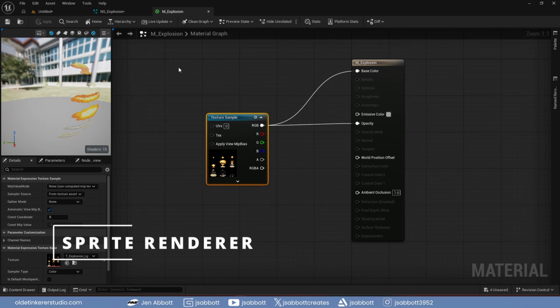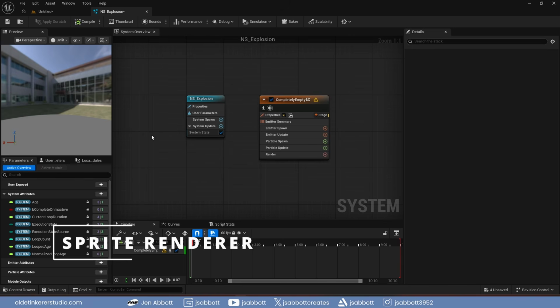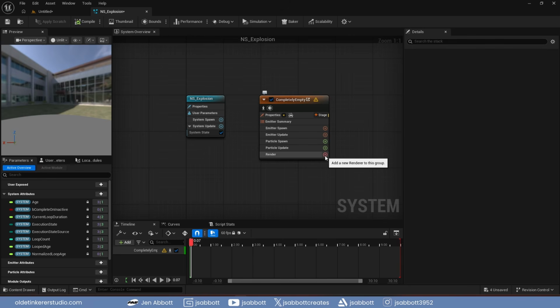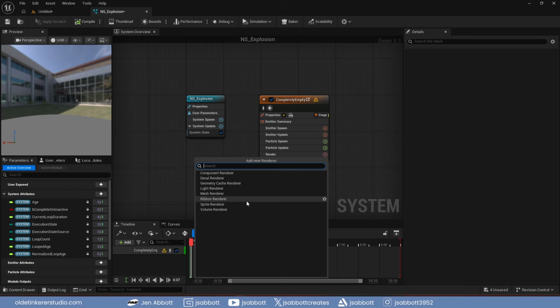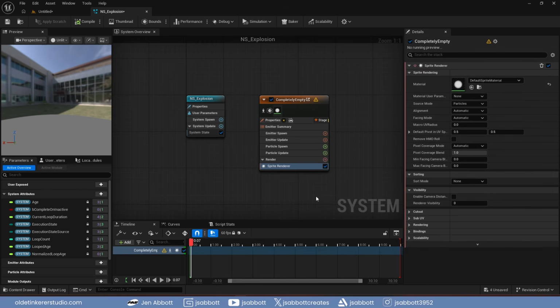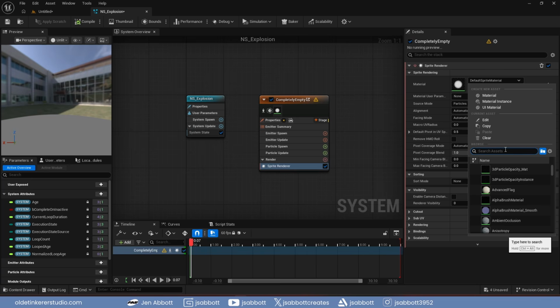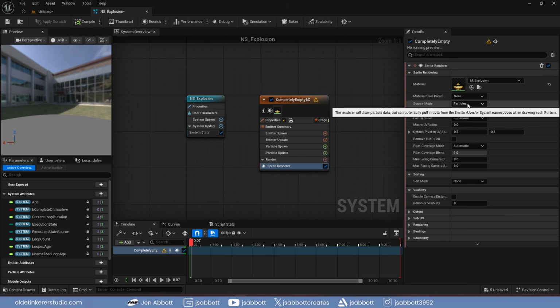Now go back to the Niagara system. Click on the Add button next to Renderer and select Sprite Renderer. Assign the material you just created. Make sure your source material is changed to emitter.